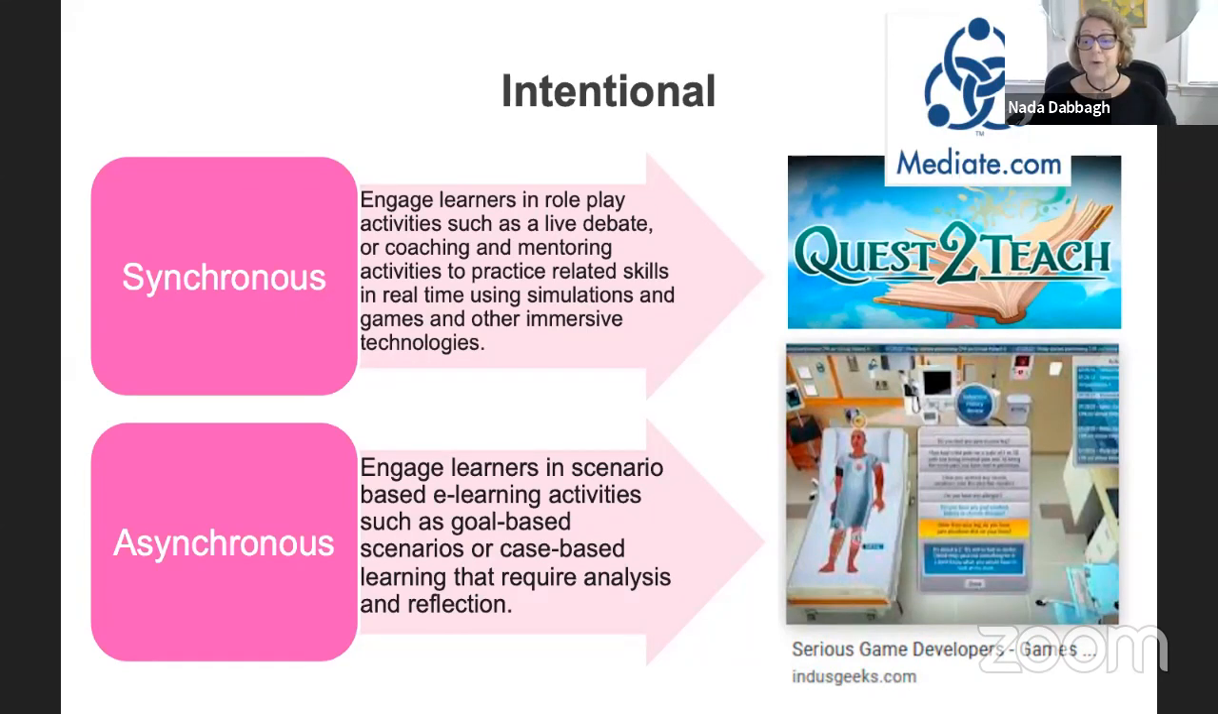So if you're training them to become coaches, social workers, mentors, etc., then you want to simulate a situation online where they can actually engage in coaching or mentoring activities. So immersive technologies such as simulations and 3D virtual worlds are very suitable for the intentional principle, because sometimes you don't have access to the real world. Now, if you look at that second picture, which is aligned with the asynchronous activity, what's happening here is we are engaging learners in what we call scenario-based e-learning.